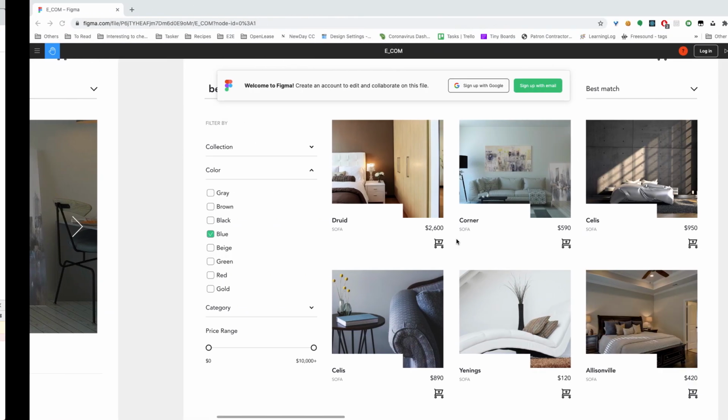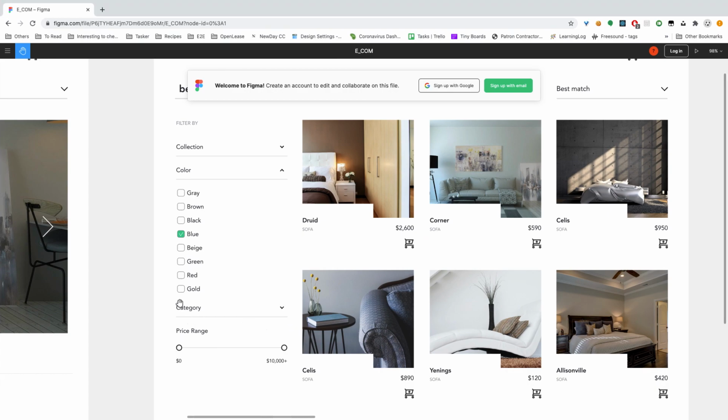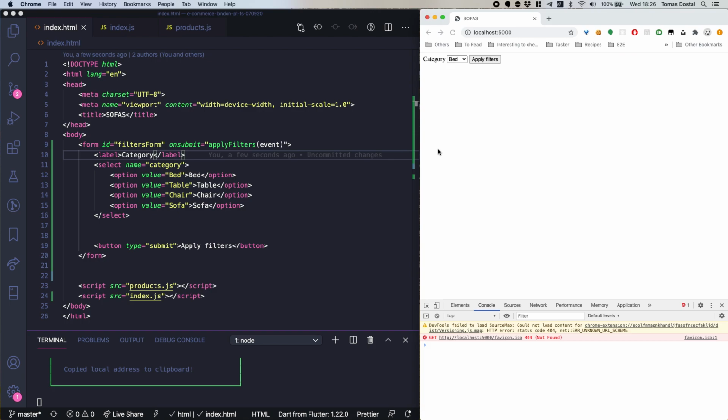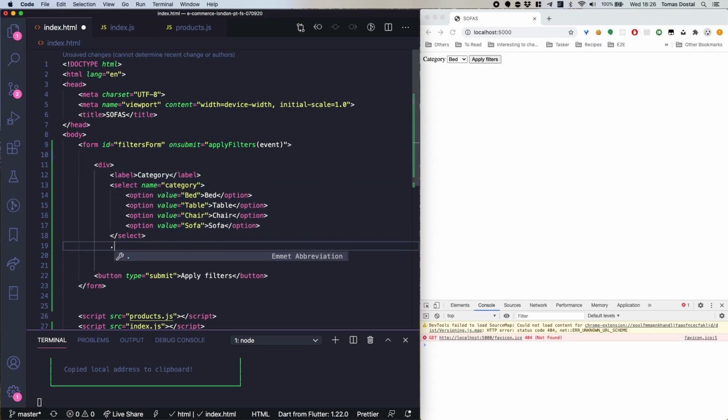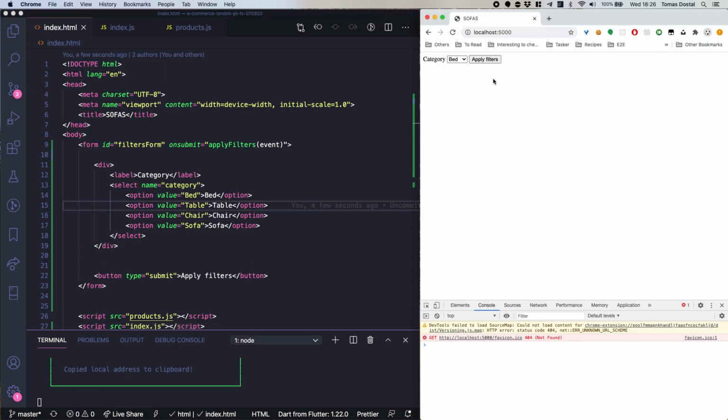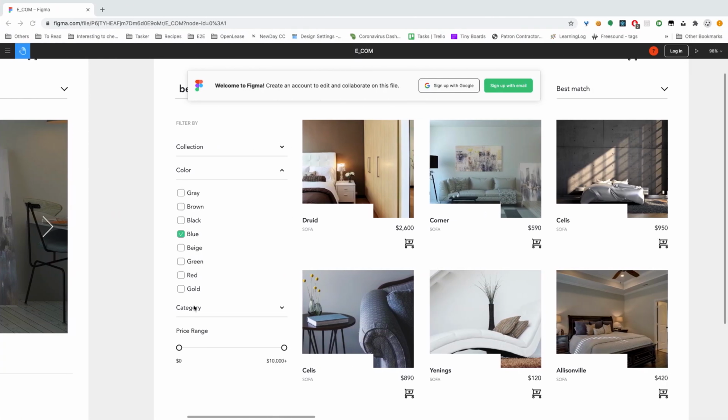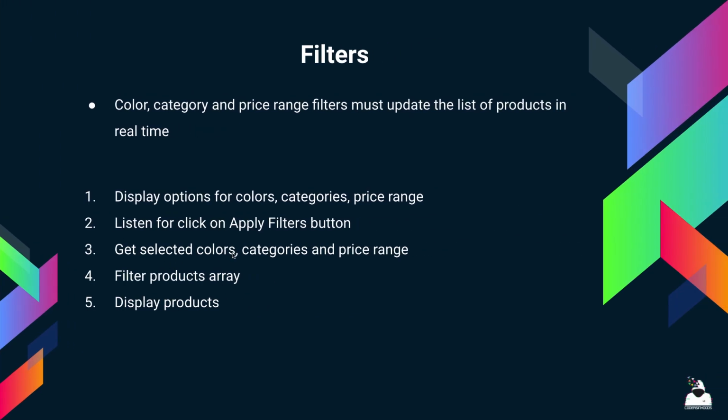And so now we're basically recreating this part in here without the design. Let me just wrap it up in a div just so it goes on the next line, but I'm not gonna do much styling in here just to save some time. Yeah, so now we have the category. Now what else do we need? We need color and price range, right? So the button is at the end.